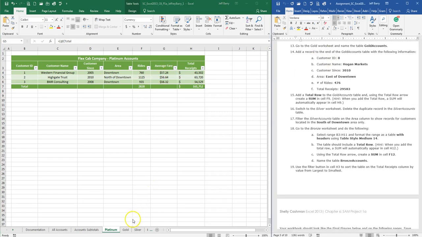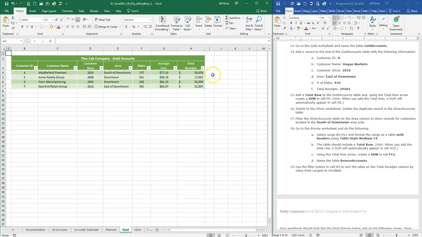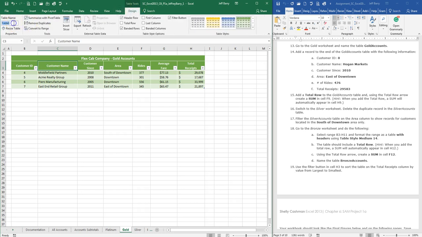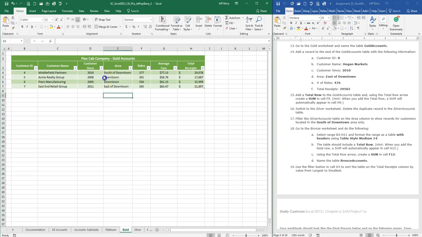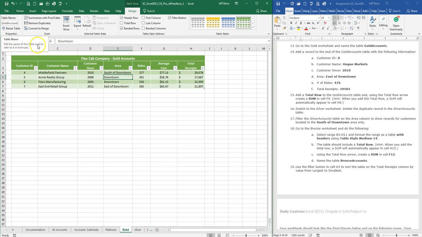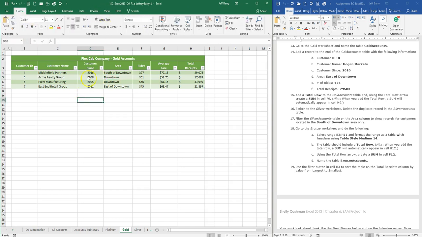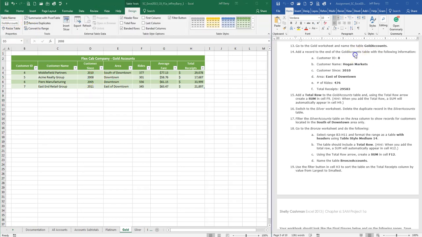Okay, now it says go to the gold worksheet. And in the gold worksheet, name the table gold accounts. So we can click anywhere on the table and it gives us our design tab. We're going to go here and type the name right up here. No space. So it's going to be named gold accounts. Hit enter. And that means that it's been named gold accounts. Anytime we click on here, we can see it's already there. Anytime on there, it shows up as gold accounts.